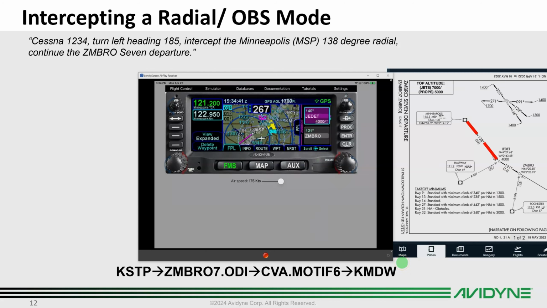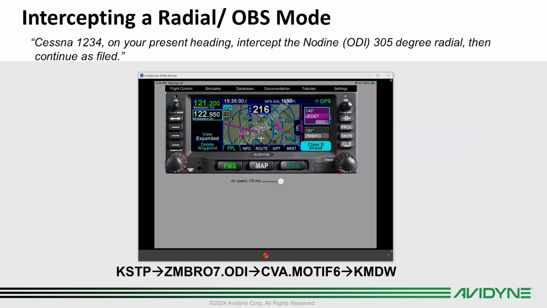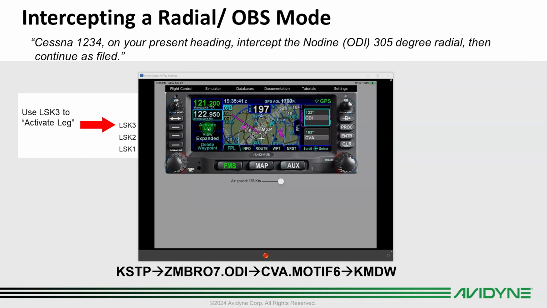And we'll immediately begin intercepting the 138-degree radial. No sooner than that happens, we get a call: Cessna 1234, on your present heading, intercept the Nodine 305-degree radial and continue as filed. So in order to do that now, we want to scroll down to ODI. Let's use our knob here and scroll down to ODI. There it is. We're going to activate that leg.